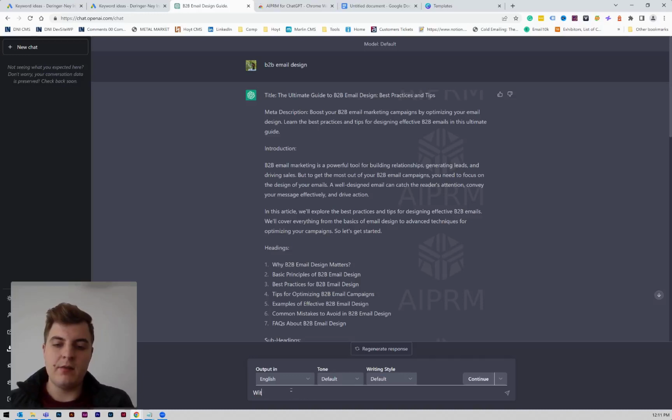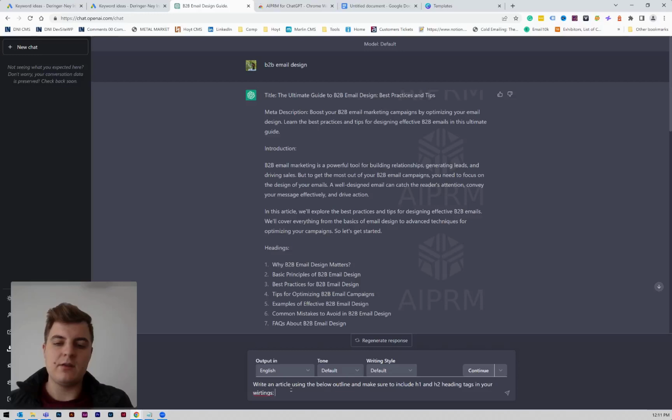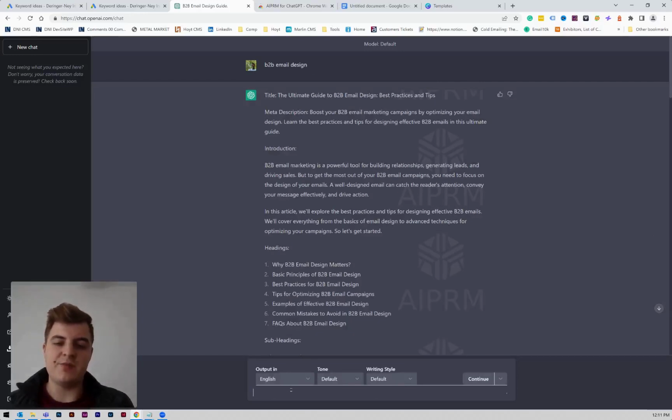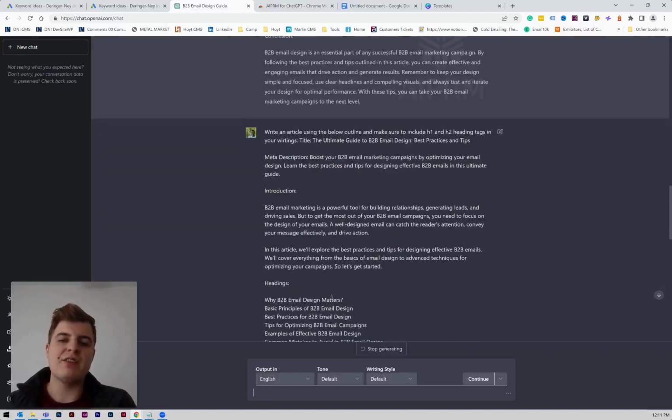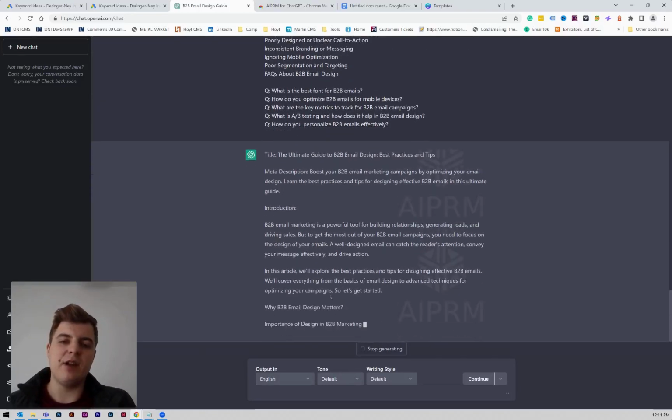write, if I can spell, write an article about the article using the below outline, and make sure to include H1 and H2 heading tags in your post, in your writings. That's spelled wrong, but oh well. Just press enter, and it will actually write this whole entire article for you. It is just incredible.